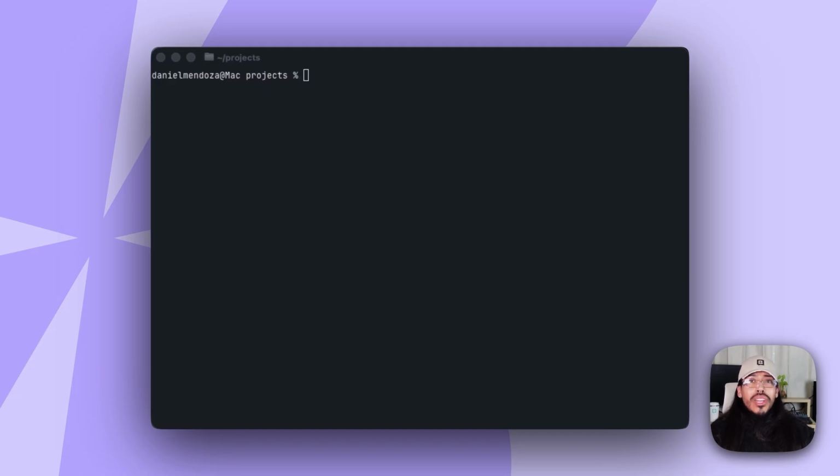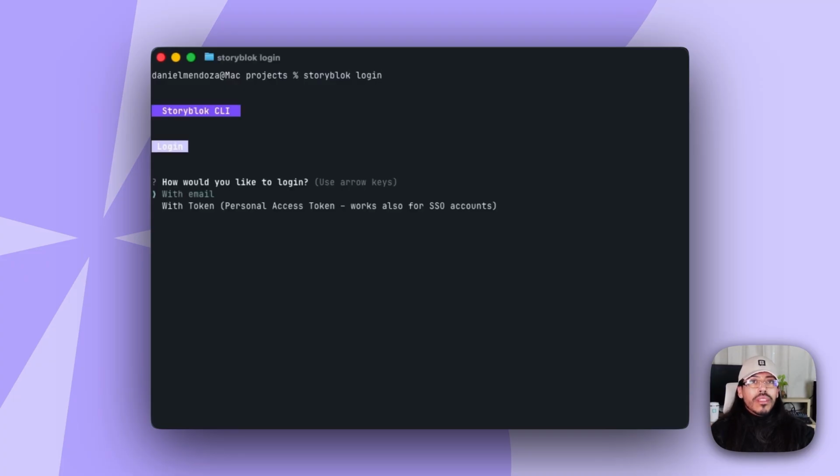Once you have an account, you can navigate back to your terminal and use your existing credentials to sign into Storyblok, giving you access to all of your spaces. Let's sign in by entering the command storyblok login. You will then be prompted to log in using your email and password or a token. Know that the token option only applies if you have SSO enabled. Alright, so let's log in this example with my email.